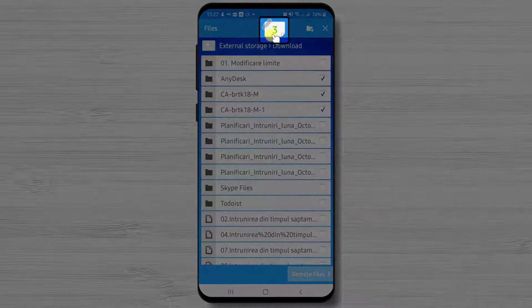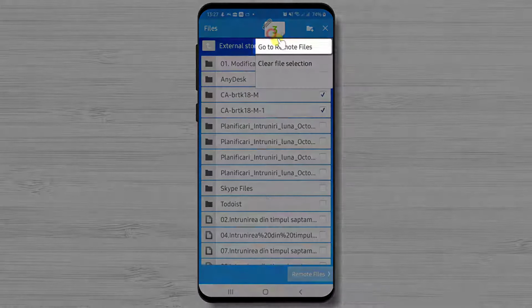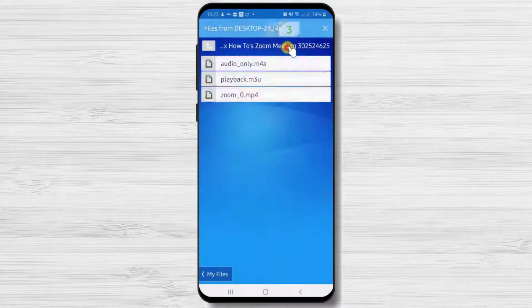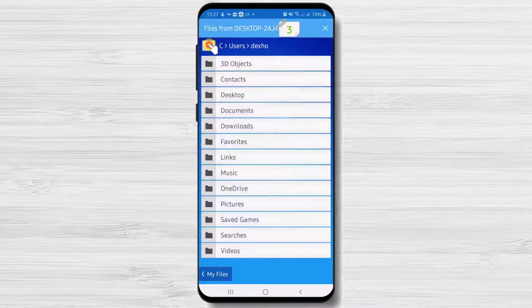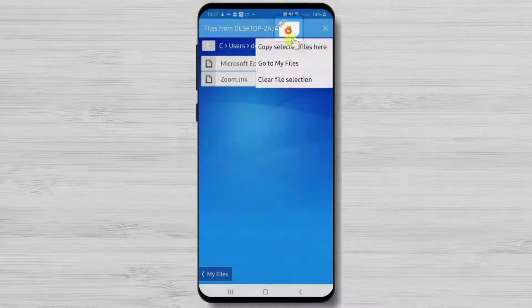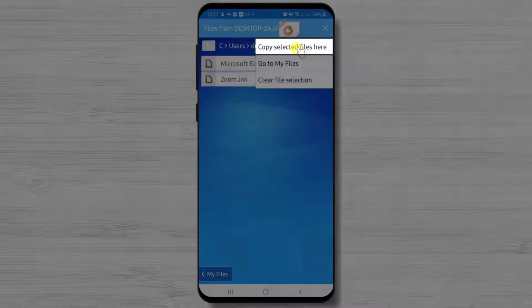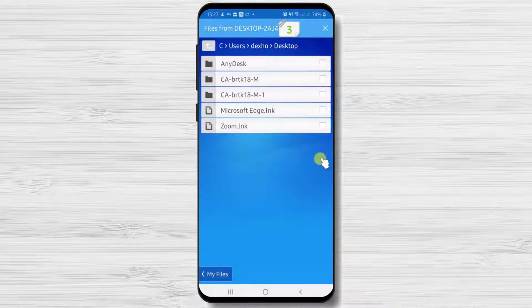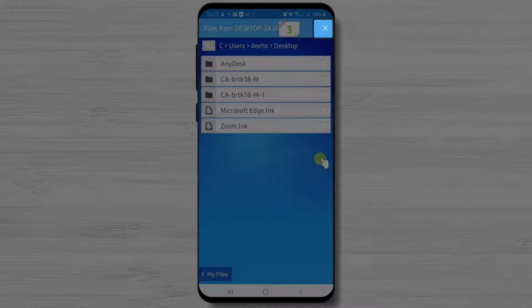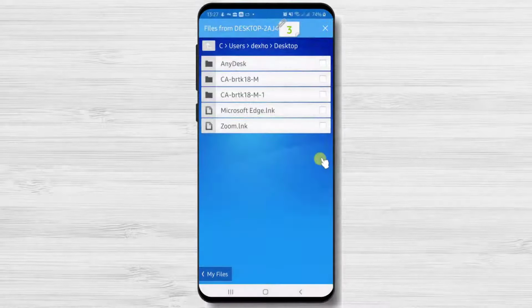After we select the files, tap again on the top menu buttons. Here tap on Go to Remote Files. Select the path where you wish to save the files on the PC. I will choose Desktop. Now, tap the top menu and select Copy Selected Files here. Now the copy is in progress. After you have finished the transfer of files, the only thing you need to do is close the connection. You can do this by tapping the Close button at the top.